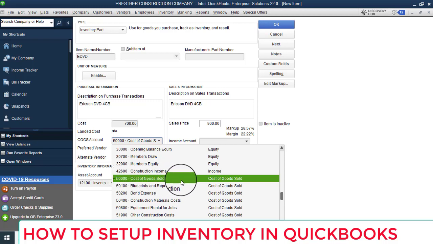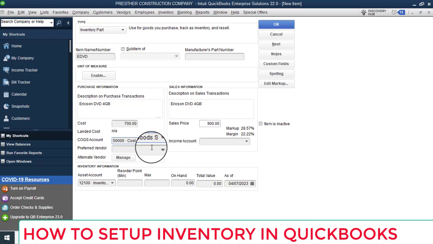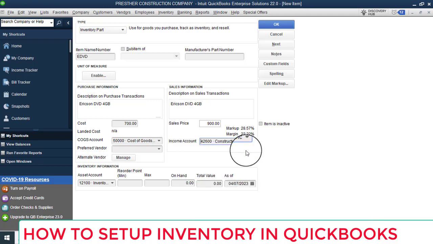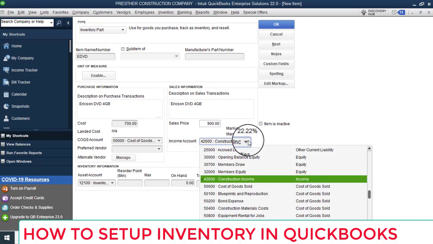Now you select that, because this is the cost ledger you want to use to capture or track the expenses on the cost of this very particular inventory. Then we go to income account. The income account is the ledger that you have set up to track the income realized on sales of this very particular product. You select the income account, which in this case is 426,000, from the ledger that we already set up before.